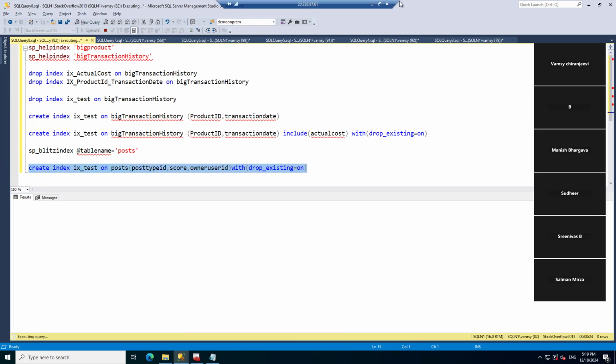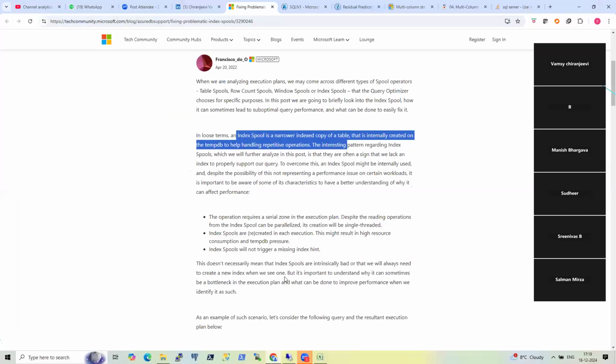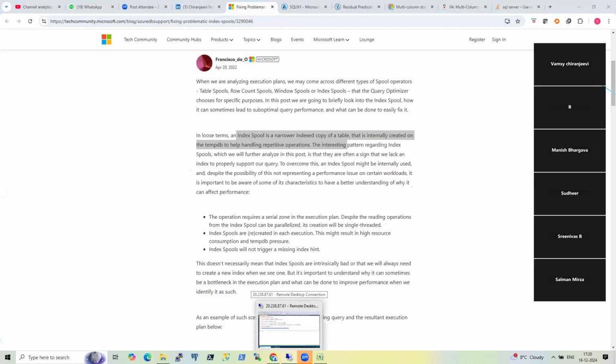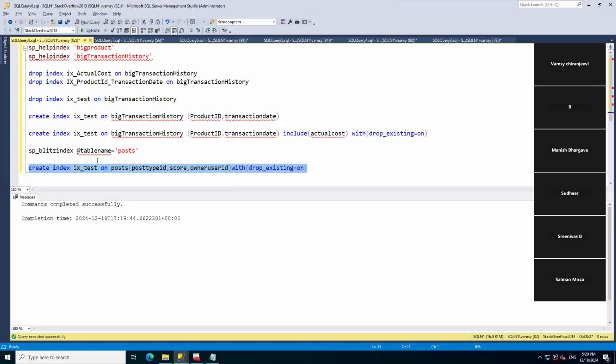I think I got a few pings. Let me check. Covering index will be seen in SP help index? No, you can't see that. SP help index will not show you the covering index details. There is one more article by Kimberly Tripp, who has written an extended version of SP help index. You can get it from there, or else you have to make use of SP blitz index.